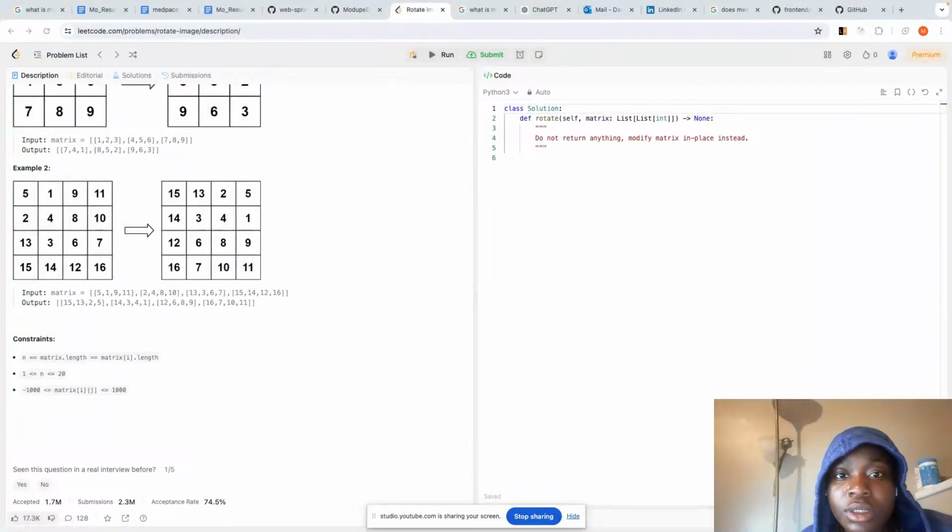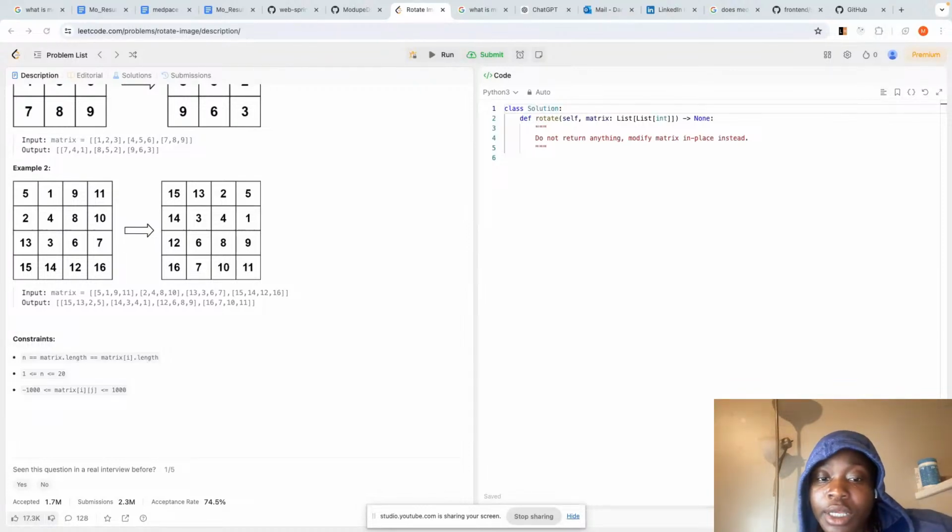So in this problem, what I plan to do is run a row loop where row ranges from 0 to n over 2. And within this loop, we're going to run a nested loop where column ranges from row to n minus row minus 1. These loops traverse the groups of 4 cells in the matrix. And in this nested loop, we're going to perform 3 swaps.